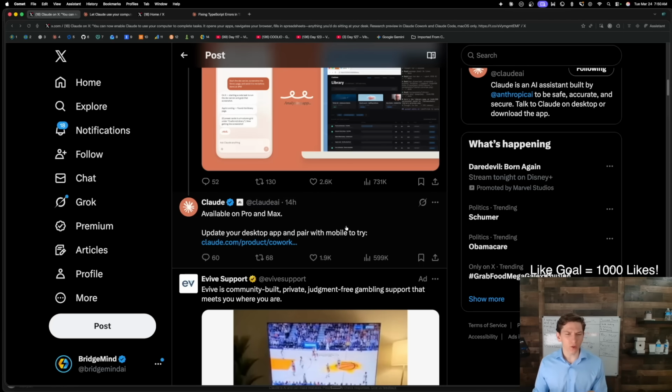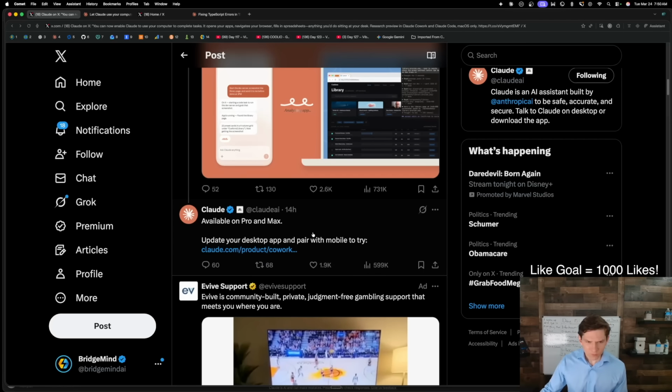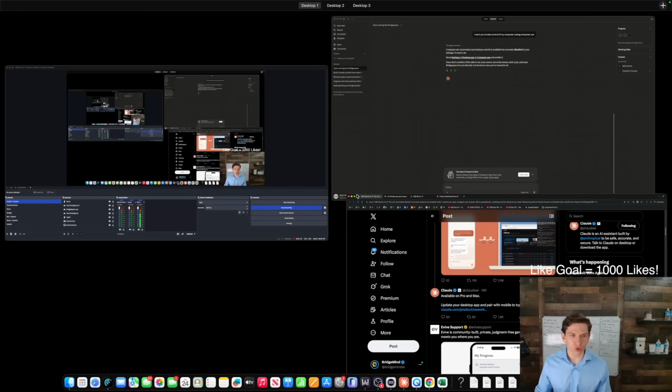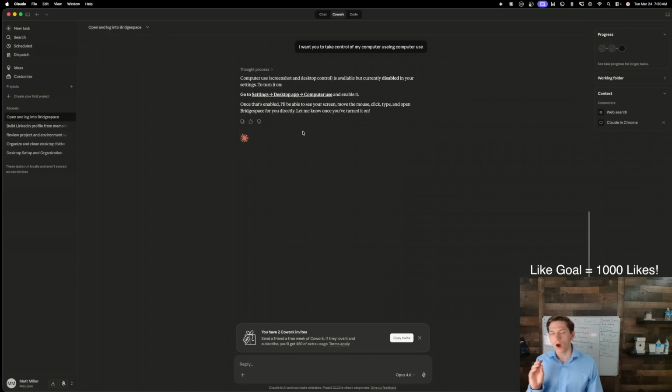So this is available on the Pro and Max plan. And you can update it. It's with the desktop app and you can pair it with mobile. So the first thing that I want to show you guys is on the Claude app, the desktop app for macOS. I am updated, and what I want to show you guys is how do you actually turn this thing on.